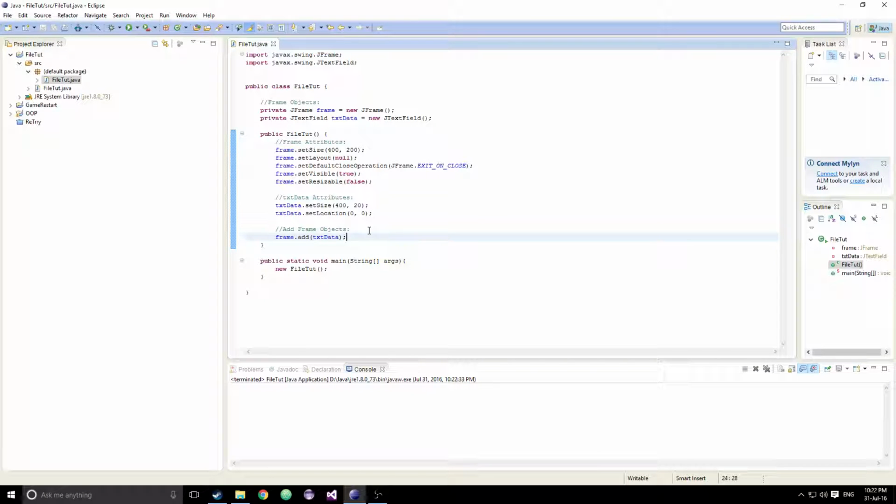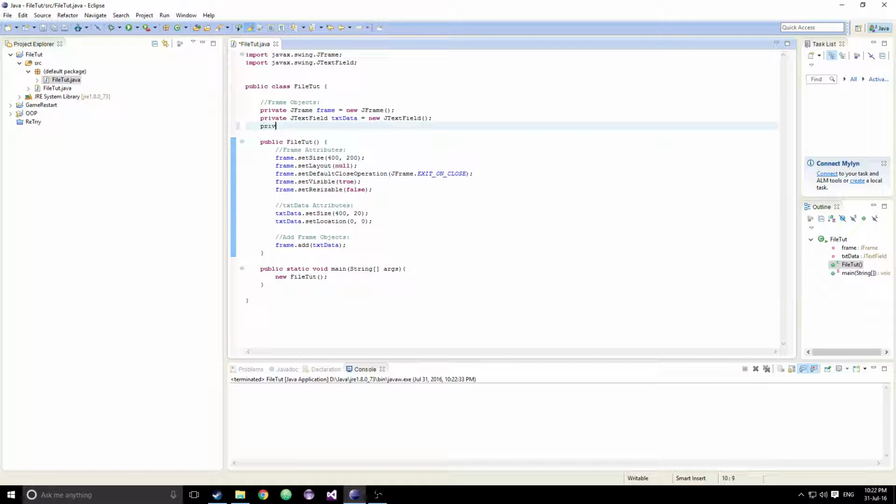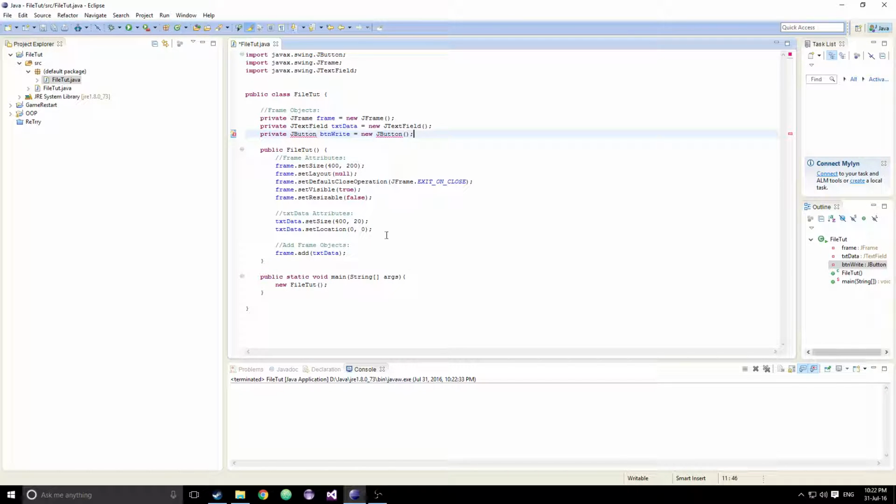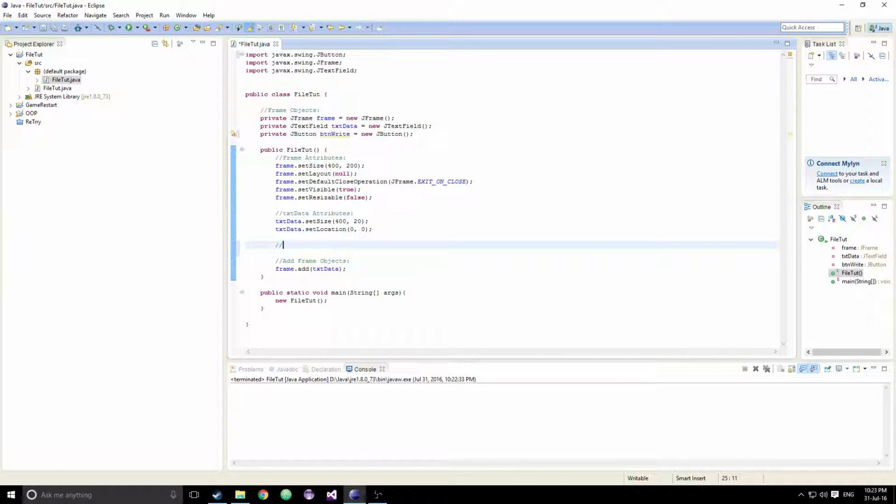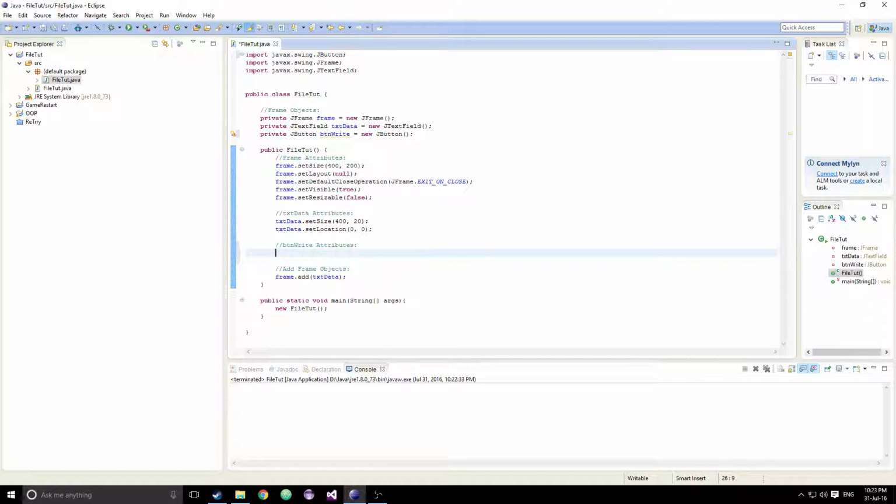Then the next thing we can do is create our button. So we'll say a private JButton called btn_write equal to a new JButton. And I think then we have to import JButton. And then we want to say btn_write attributes. btn_write, did I spell that right?